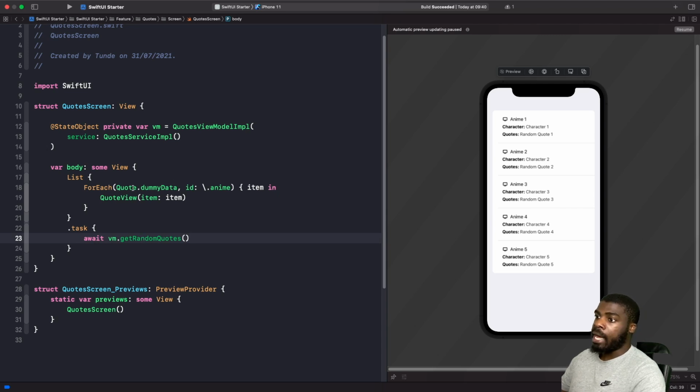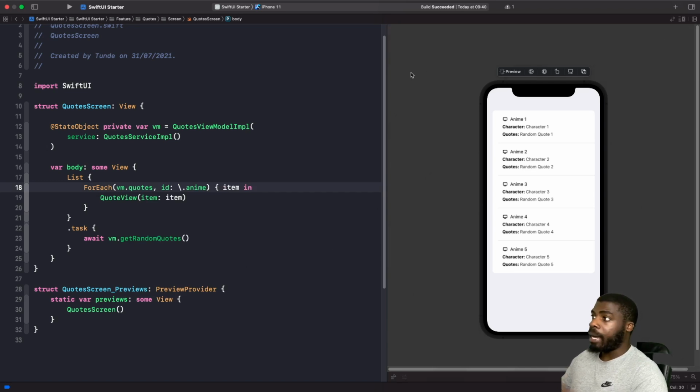And if you look at our ForEach, our list is actually still using our dummy data. So now that we've got our service set up, I'm going to replace this with the quotes array that we set up previously. So let's delete this, and then we're just going to say vm.quotes. So now this will use the quotes array that we're defining from our API.